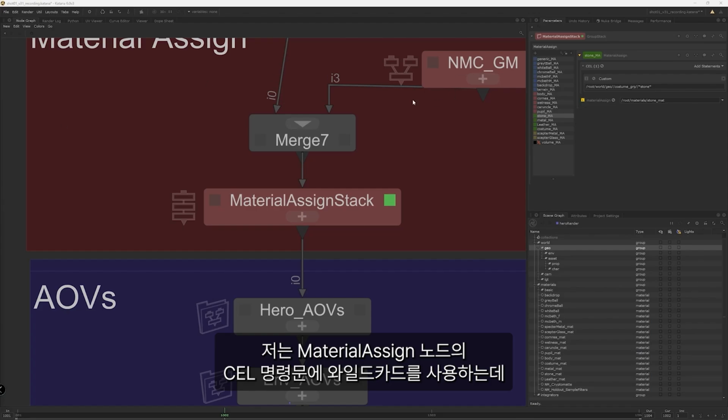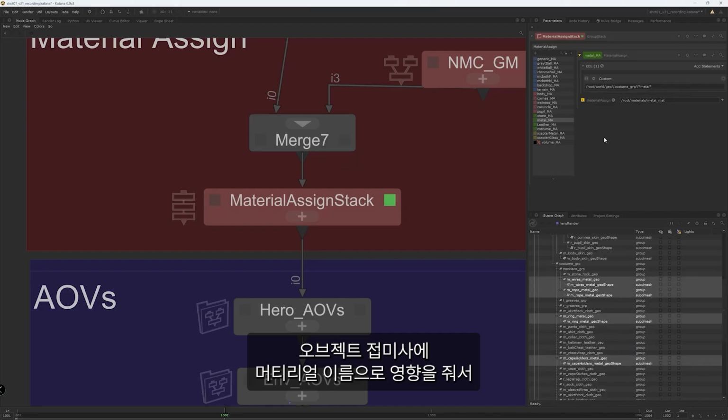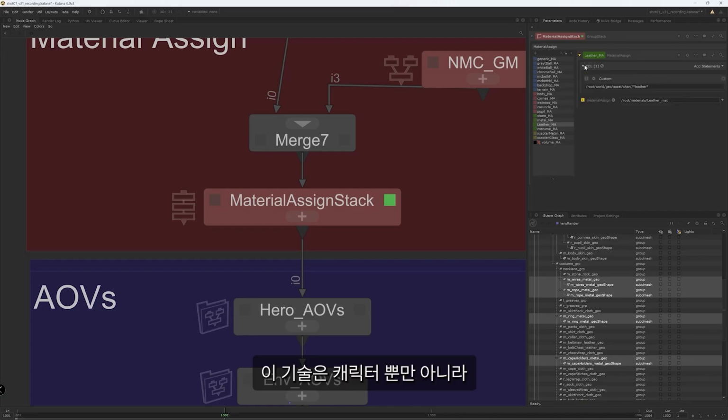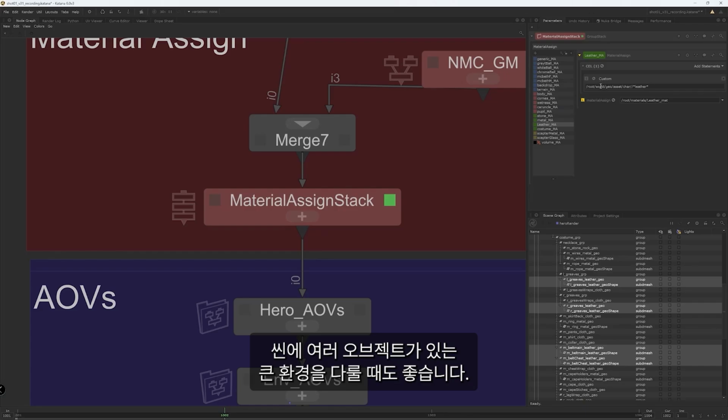I like to use wildcards in the CEL statement in the material assign node. By leveraging the material name in the object suffix, it will be very easy to assign the material to one or multiple objects at the same time. This technique is not only good for characters, but also if you are dealing with a large environment with multiple objects in the scene.